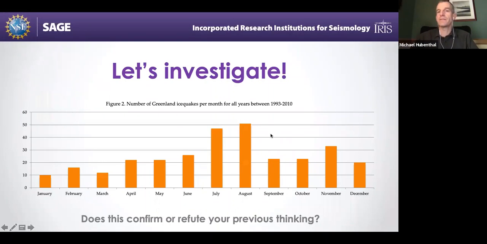How does this influence your thinking that we previously had? Yeah, we're seeing these peaks that are taking place in July and August, probably our warmest months. So this is going to support the idea. I like the way this was stated here. It's going to support the idea of a relationship with temperature, right?